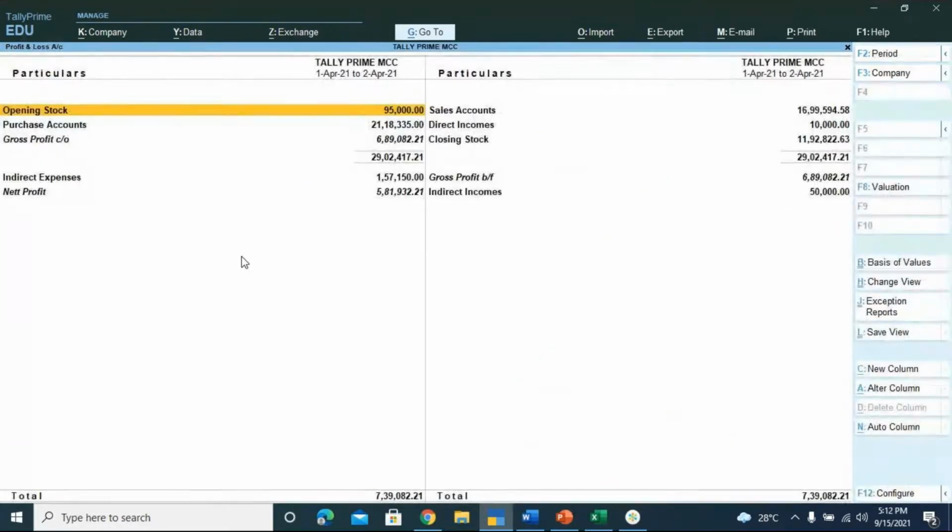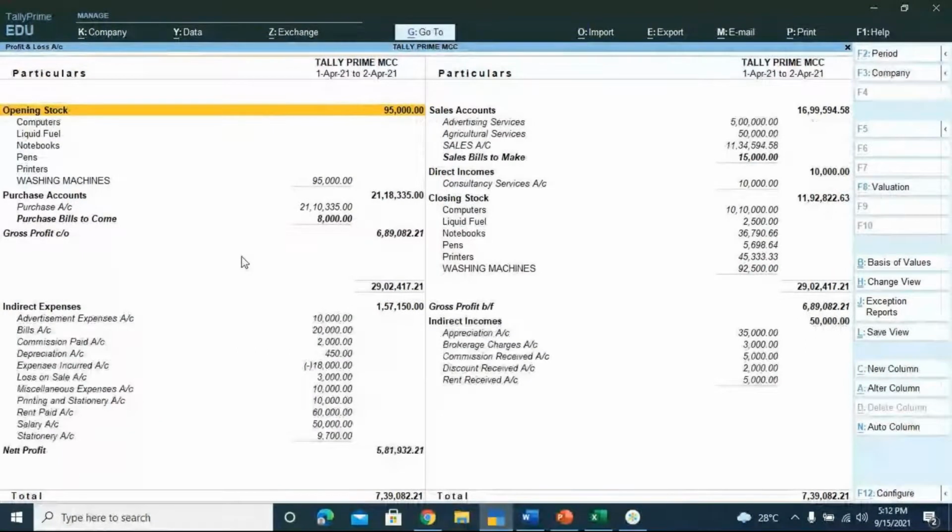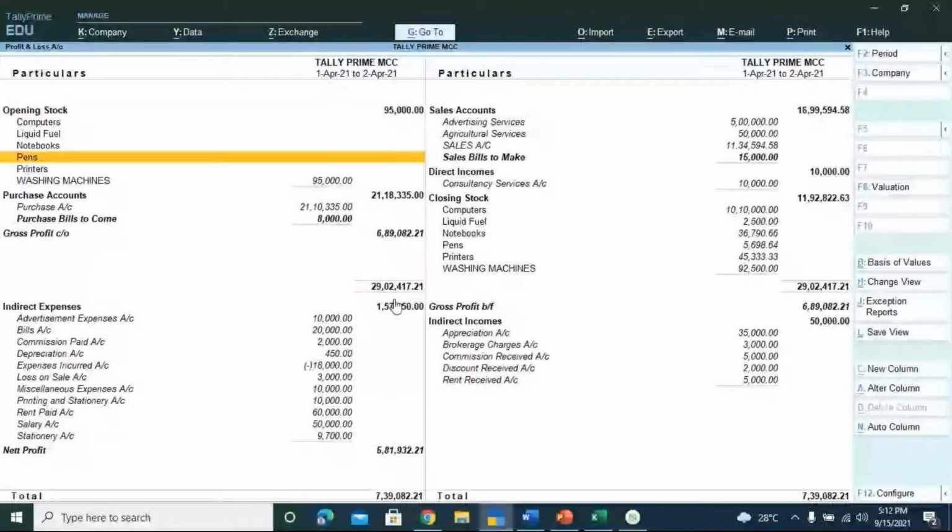Next we have the profit and loss account. What is the profit or loss we have made? So we have made a net profit of 5,81,932. This is the profit I have made for my company, showing a net profit. You can also check whether you have made a net profit or incurred a net loss. This will give you a complete profit and loss account.